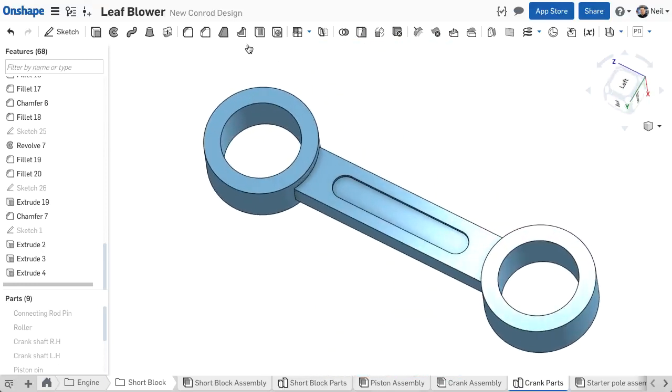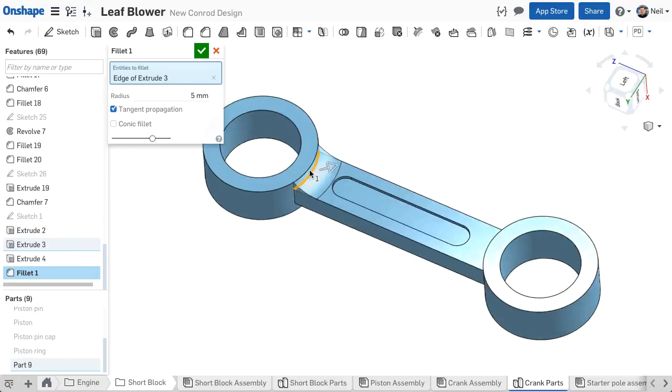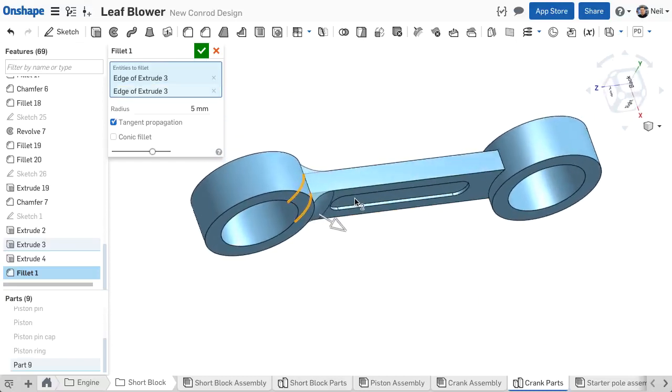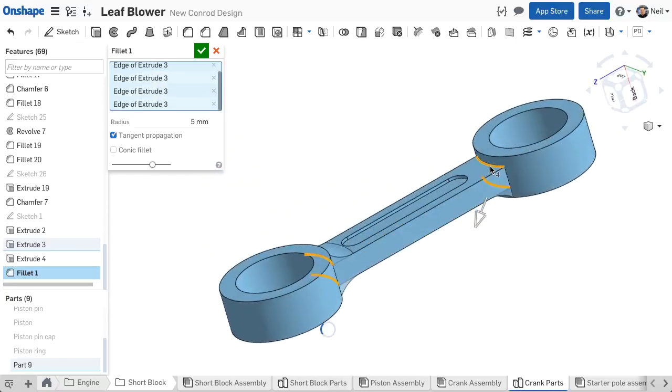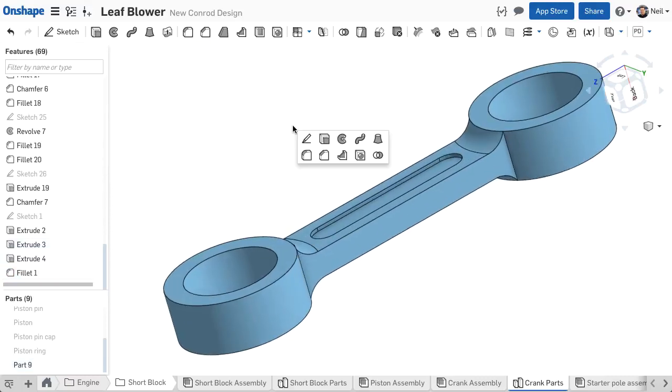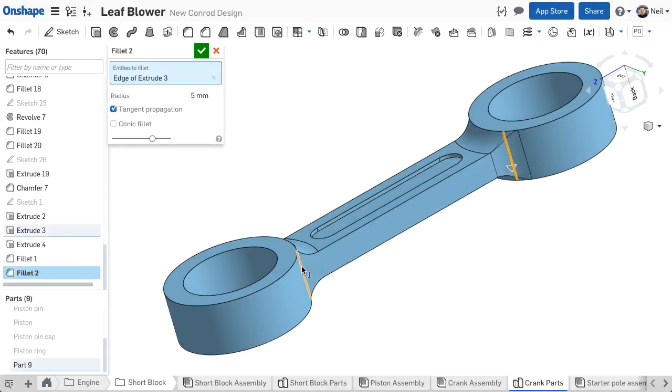To remove sharp edges, you can add fillets. Select the edges you want to fillet and enter a value or drag the manipulator on screen. Repeat the process to add more fillets to blend the shank into each end, and again to remove all sharp edges.